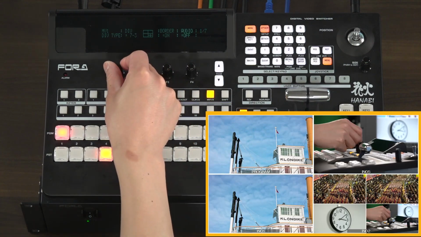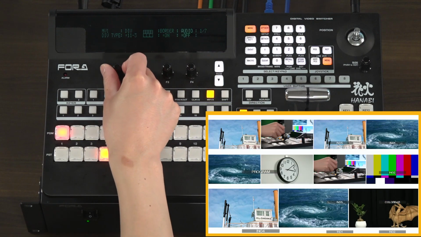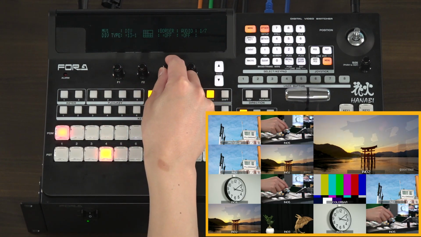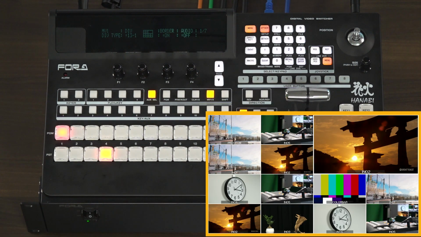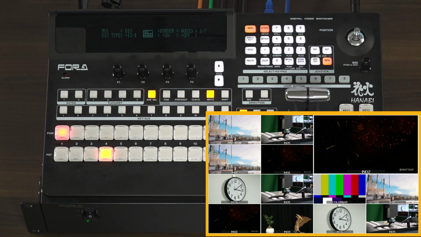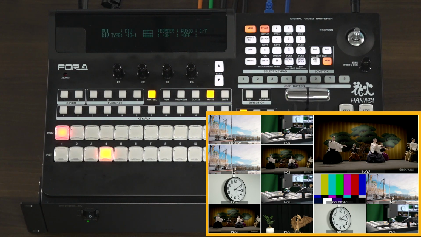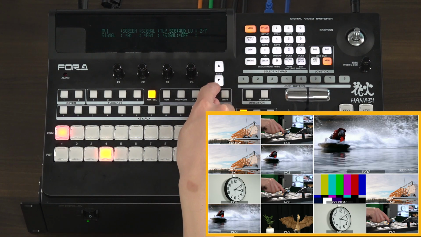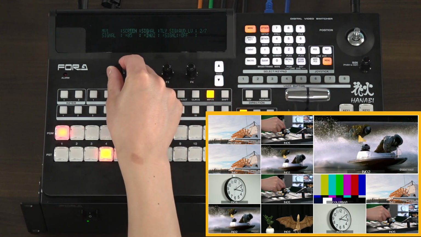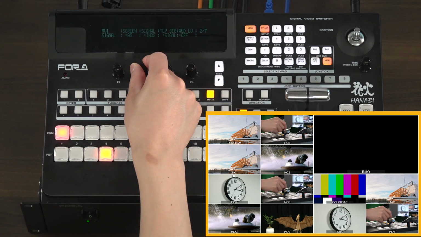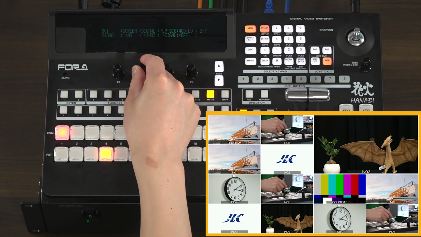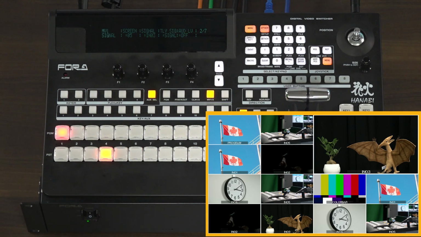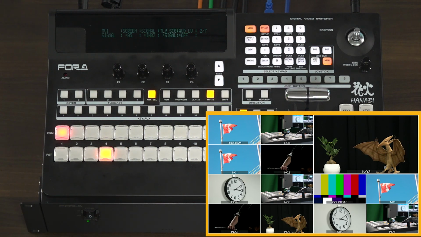Page 1 allows you to select the split pattern, switch the split border on or off, and select the audio to be used for the MV output. Page 2 allows you to select the source to be displayed on each screen. Select the signal to be used in the tally and select on/off for the audio level meter.